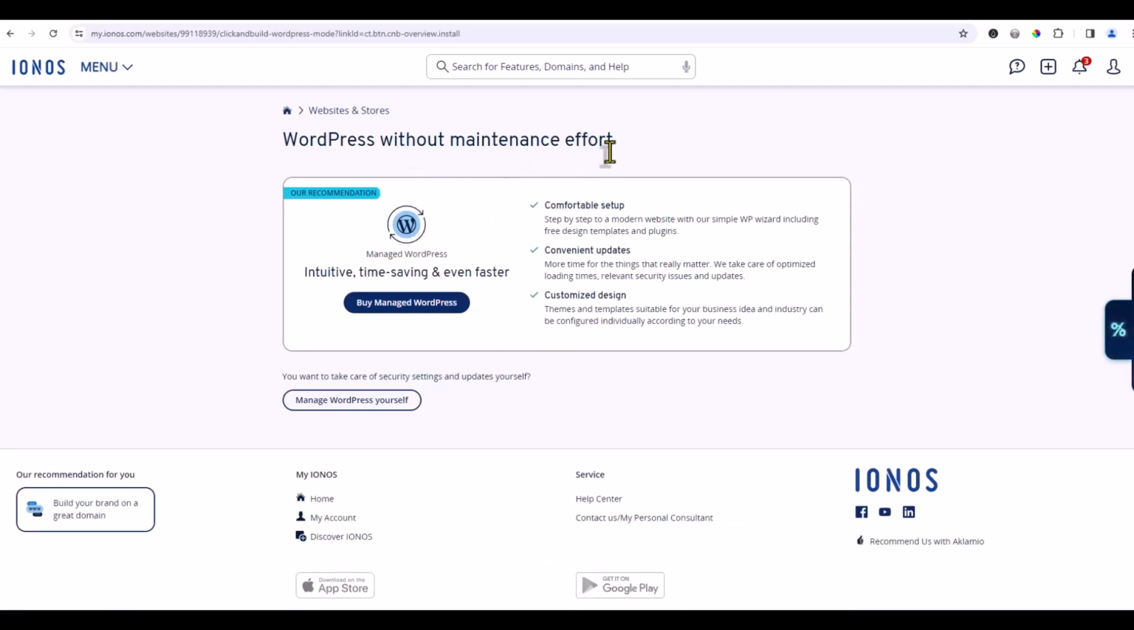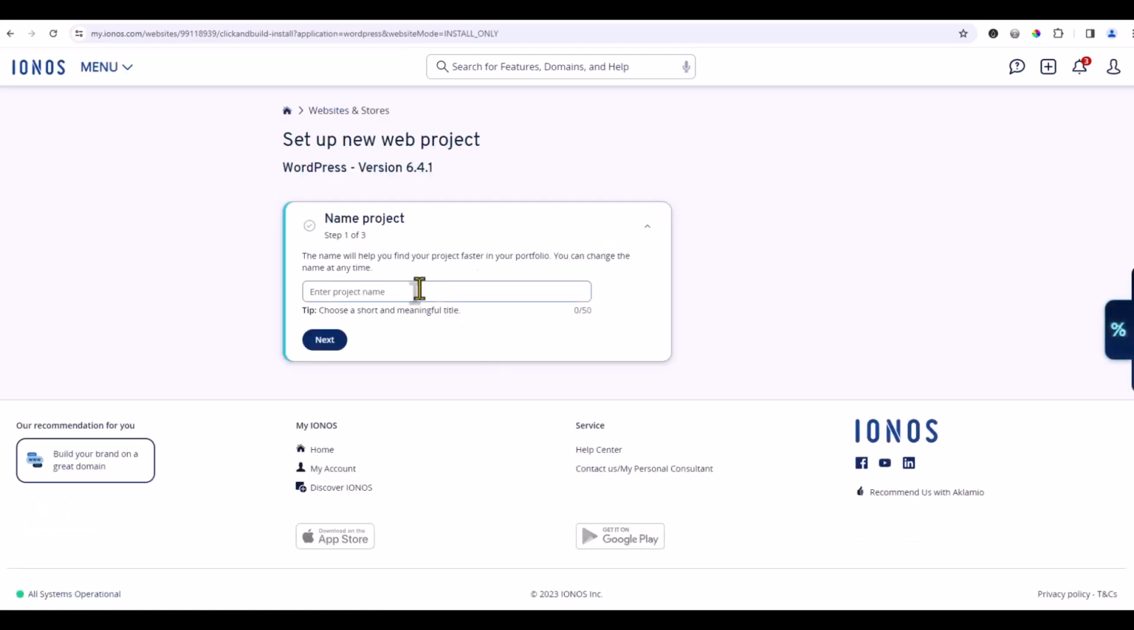So now, WordPress without maintenance effort, and we're going to manage it ourselves. We're not going to do the buy managed WordPress. We're just going to manage WordPress ourselves. So now we're going to enter the project name. It says the name will help you understand the project faster in your portfolio. You can change the name anytime. So we're just going to do web design tutorials.